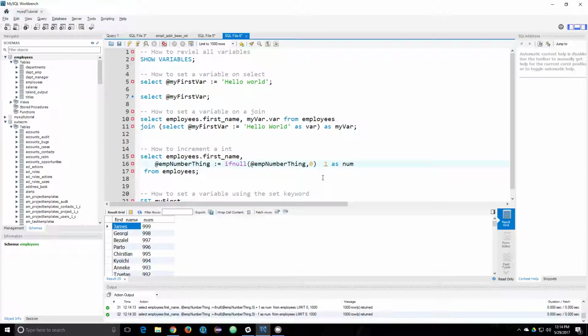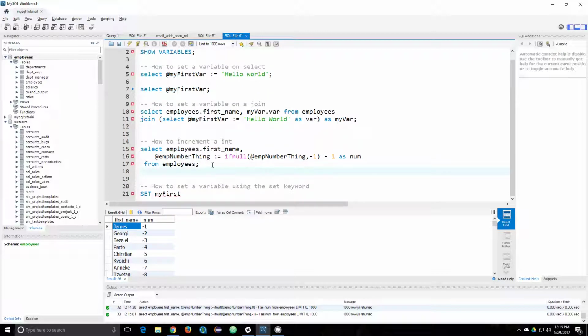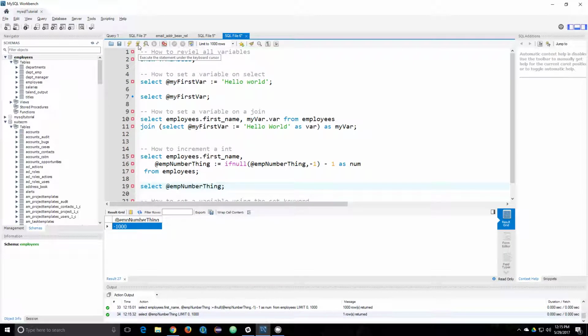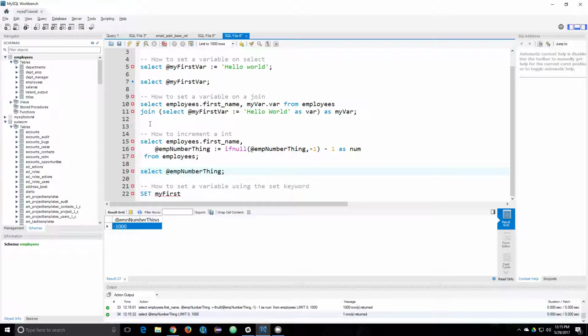So this is how you would increment it by 1 and then decrement it. What I did was I made it negative 1 here, and then I subtracted 1, and that worked. Not entirely sure why, because this should start out as null originally, and then it should start as negative 1, unless it's taking a previous variable assignment that I assigned it. So let's see what happens if I try to select and let's just see the value of that. So it's negative 1,000. So it might be taking a previous value that I set to it, which is why it's doing that.